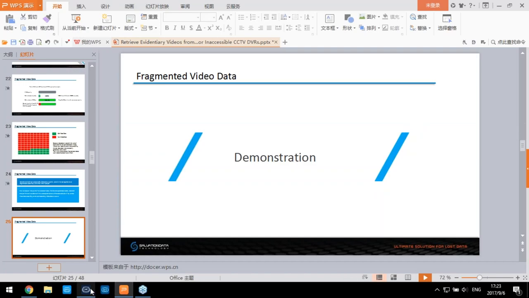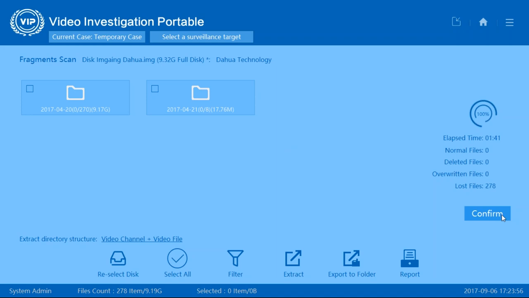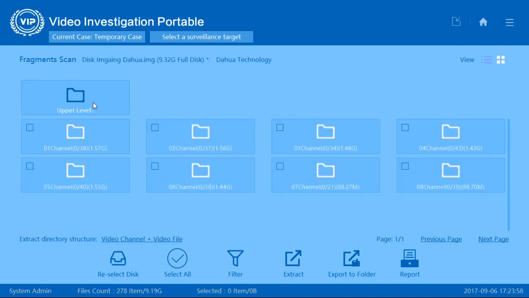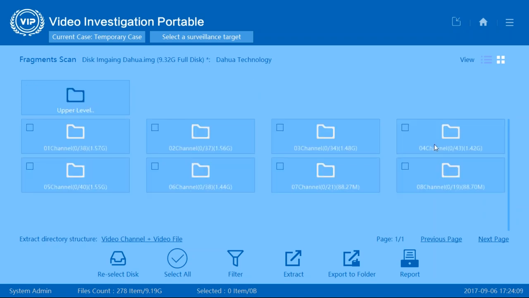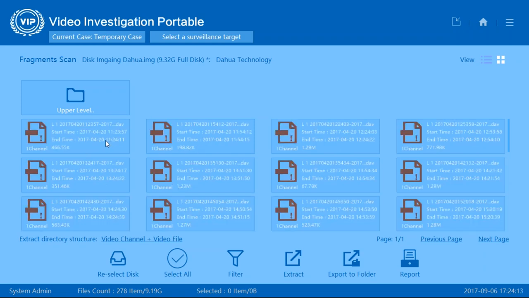Let's see what we have recovered with a fragment scan. Let's check the scanning results. Here are the video files sorted by time. You can see these are all the video files of April 20th. And here they are sorted by different channels: channel 1, channel 2, and channel 3. We can see now what we have recovered through fragment scan.